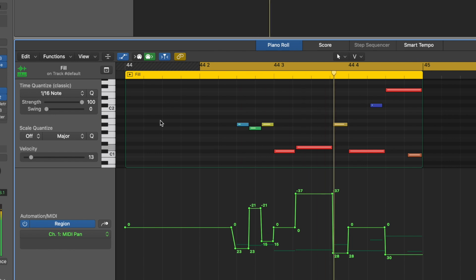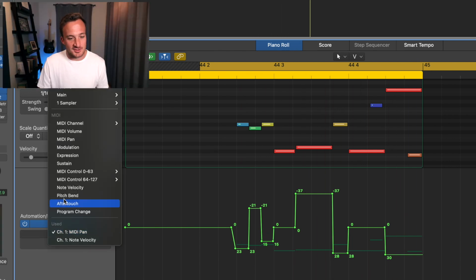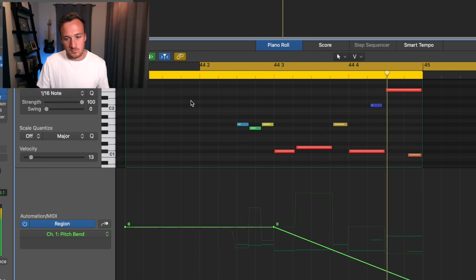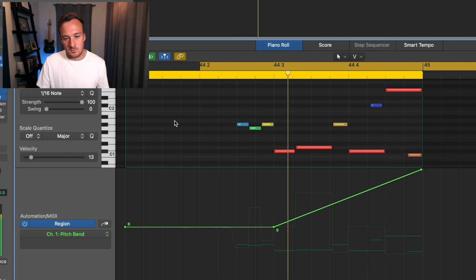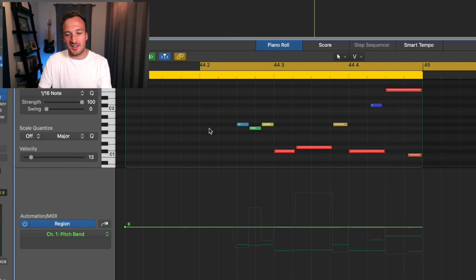We can also automate the pan of the different hits to give it more left and right movement. You can mess around with pitch bends too. But I don't want to overcomplicate this fill here, so I'm just going to leave the pitch bending flat for this one. Now because we're using so many different sounds for this fill, we need to process everything together to make it sound nice and glued.